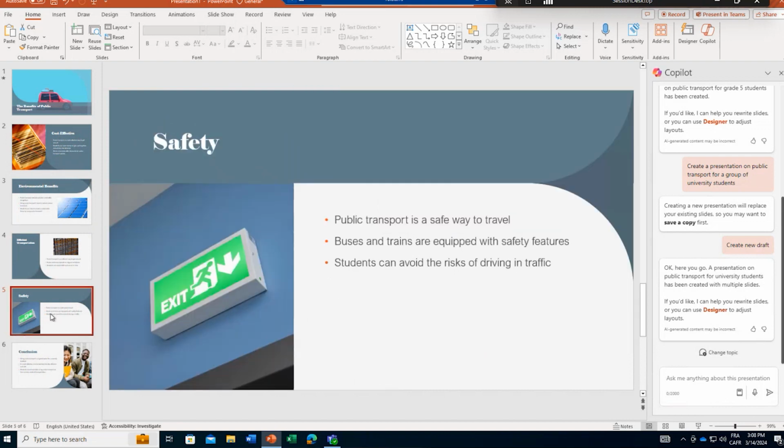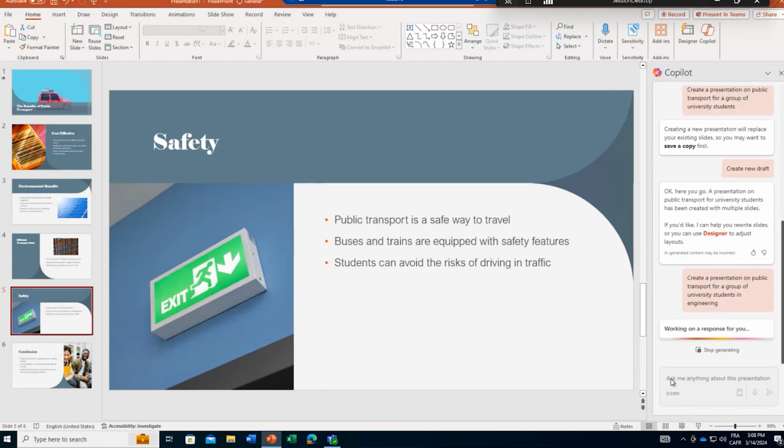So, here we see more subject areas. Students can avoid the risk of driving in traffic. So, we can see that it's really geared towards that group. But let's just take it a step further. Let's create this again, but this time for a group of university students in engineering.